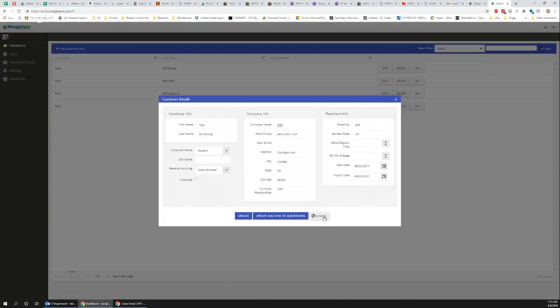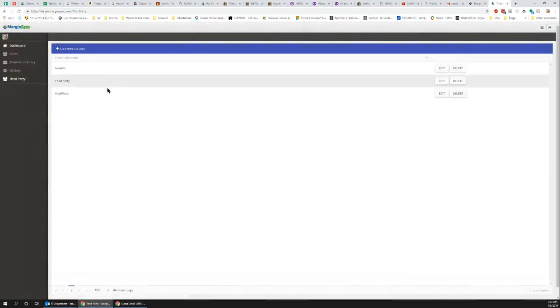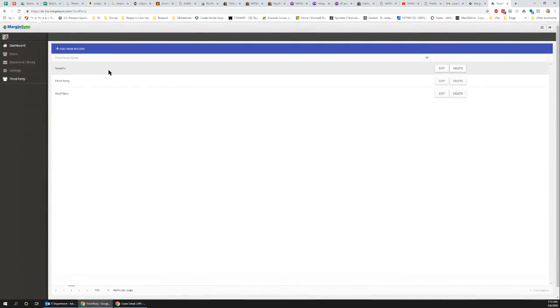Candidate name is going to be Joe Candidate. For customer name, I have Metafist and third party in my drop down. That's it. Do I only have 2 customers? Well, customer, and this phraseology should probably be changed, but those are actual third parties. That is a list of third parties.